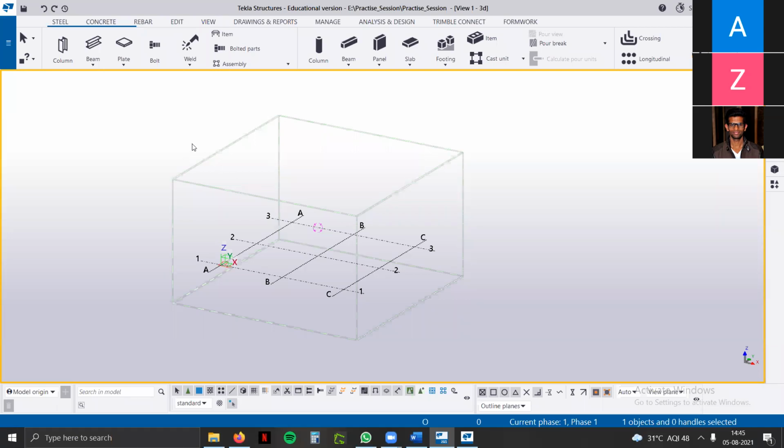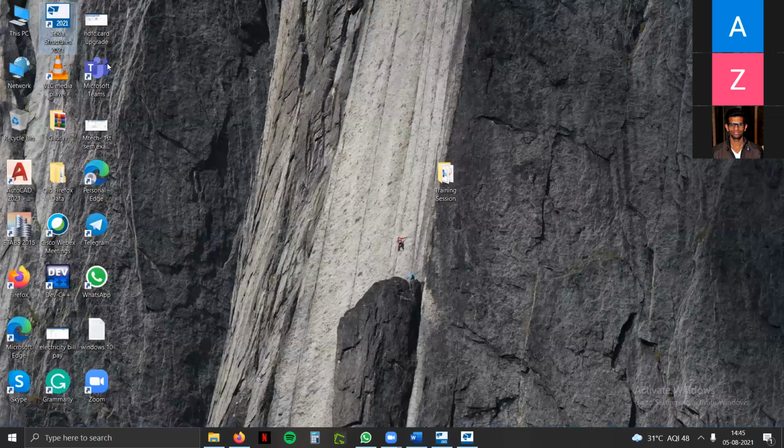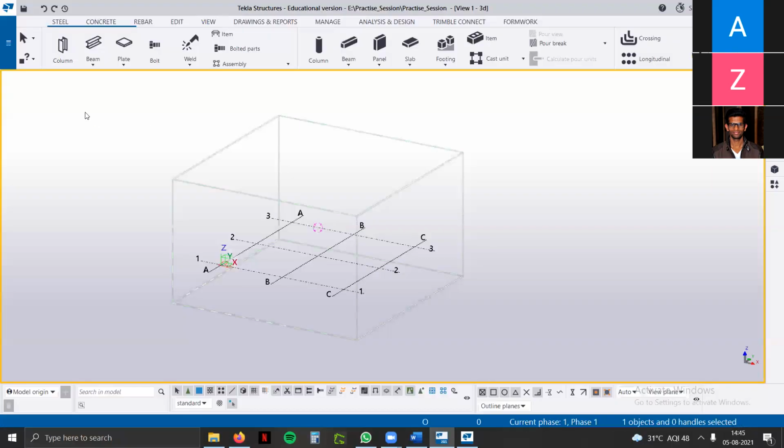Did you download the education version? Yes, I have downloaded the Tekla Structures Design trial. No, actually, I asked for Tekla Structures 2021. It is not the designer one. It is the modeling one.